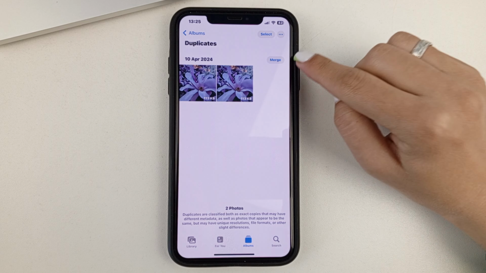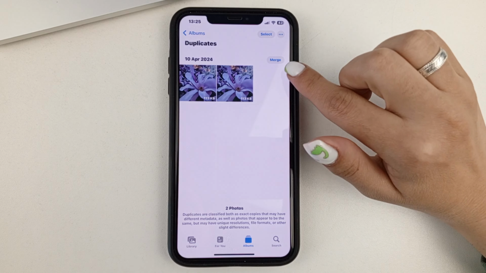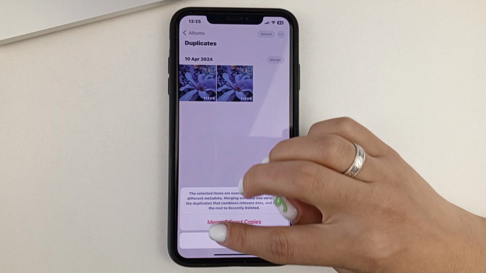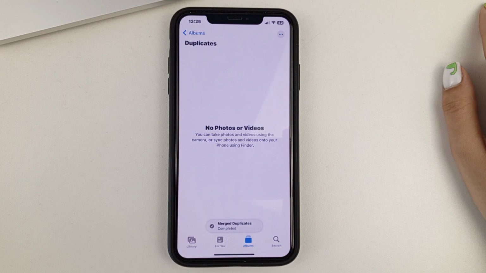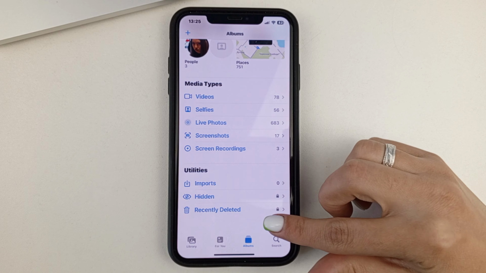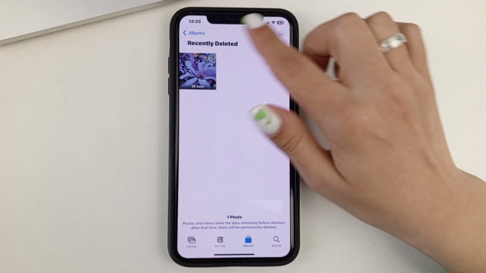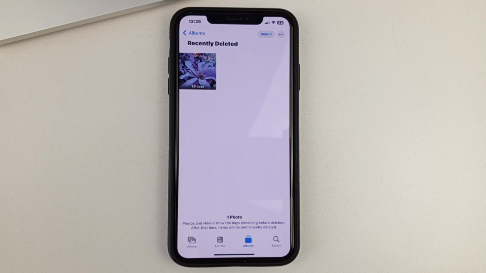You can merge them into one photo. So you'll keep one photo in your gallery, and the other one will be automatically deleted. So, click Merge, and then merge two photos. And so we got one photo left in the gallery, and the other one, as you can see, is now in the deleted folder.